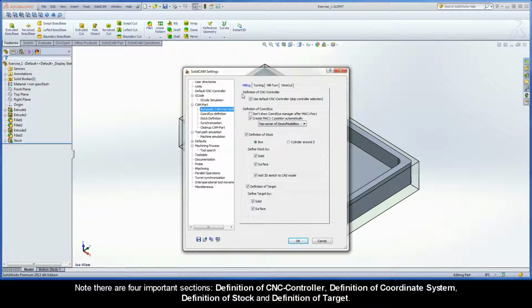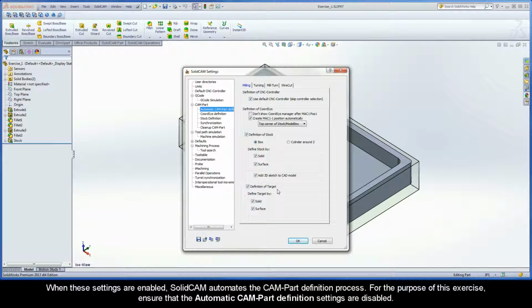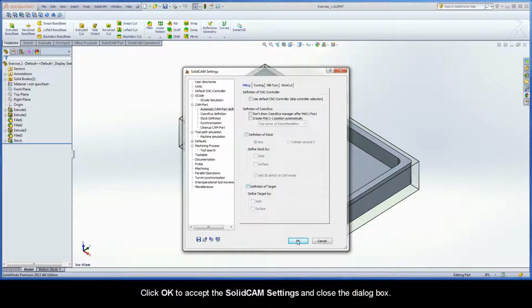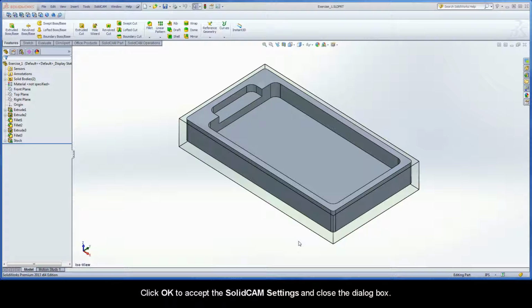Note there are 4 important sections: definition of CNC controller, definition of coordinate system, definition of stock, and definition of target. When these settings are enabled, SolidCAM automates the CAM part definition process. For the purpose of this exercise, ensure that the automatic CAM part definition settings are disabled. Click OK to accept the SolidCAM settings and close the dialog box.